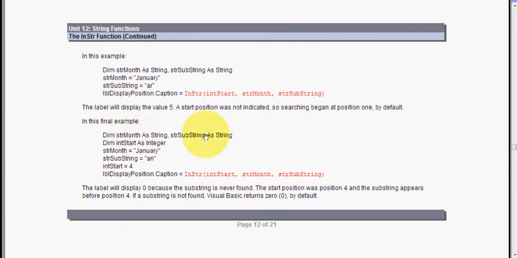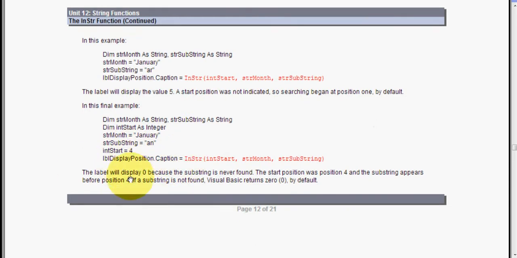In the final example, we can see here strMonth is the string January, the substring is AN, and intStart is 4. And I just showed an example very similar to that. The label displays 0 because the substring is never found. The start position was 4, so JANU, it started at U, and the substring appears before position 4. If a substring is not found, Visual Basic returns 0 by default.